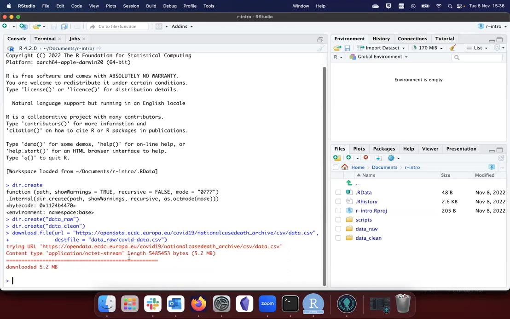this in the output, that it's trying this URL and that something was downloaded. And if I now go and look into my data raw folder, you can see that there is a file in it, which is pretty neat.